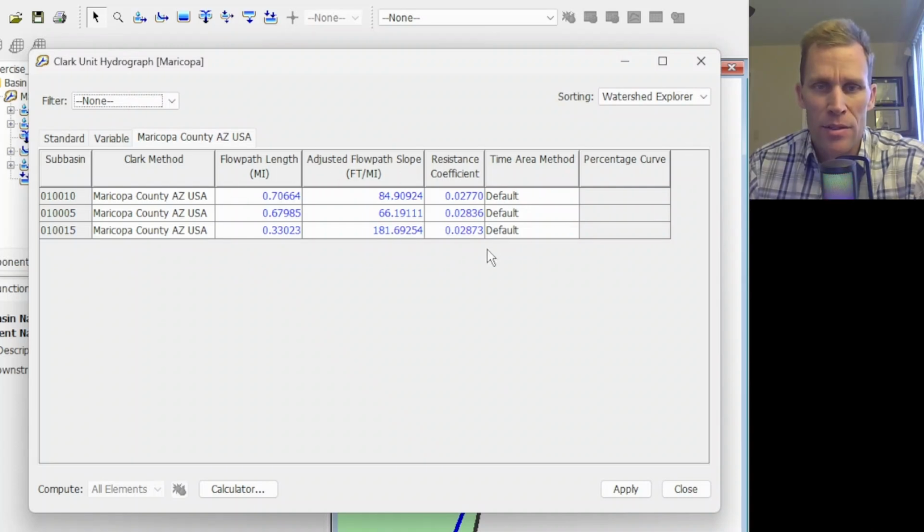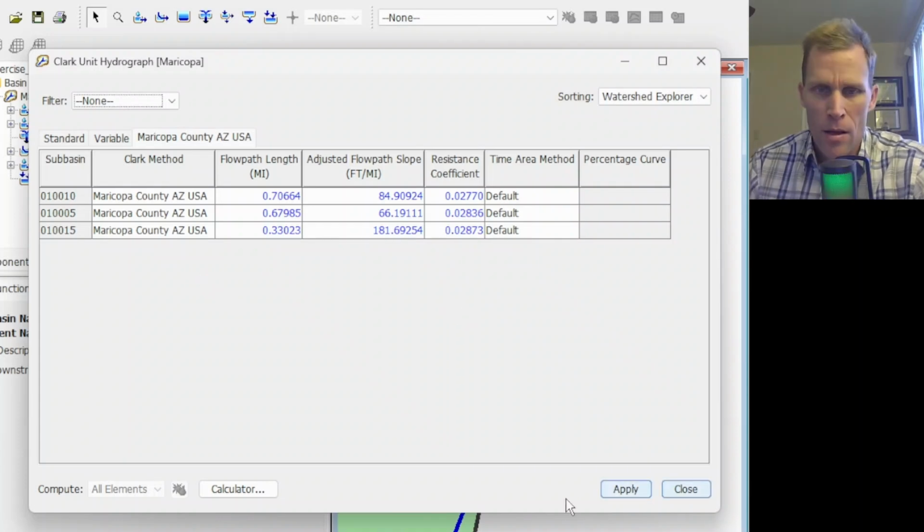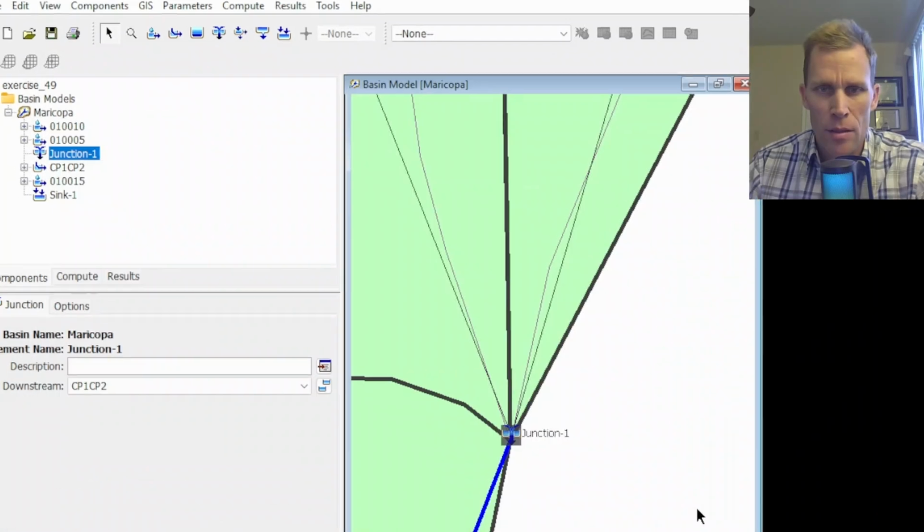All right. So after completing those steps, we see that this table of flow path length, adjusted flow path slope, and resistance coefficient have all been calculated without using the expression calculator. These values here were calculated using that Maricopa County method. All right. I'm happy with that information. I'm going to go ahead and click apply and then close.